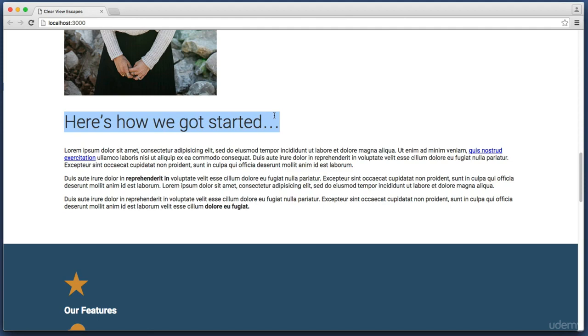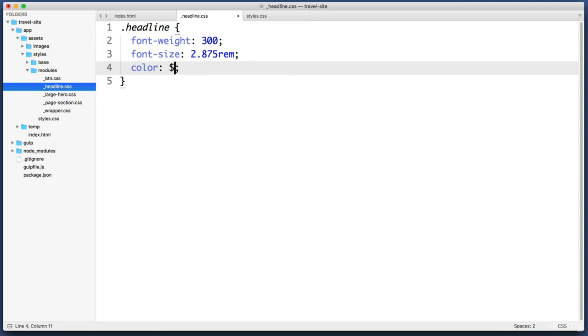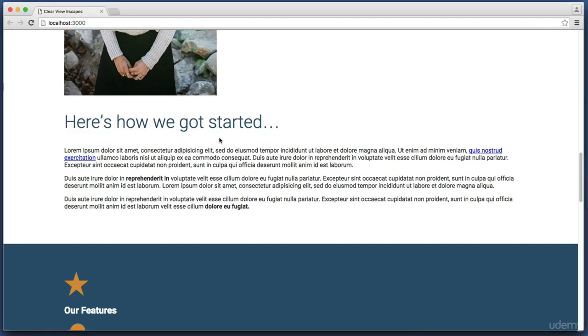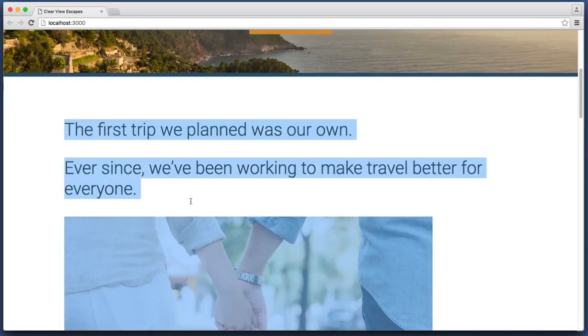Next, let's make the baseline color for this block blue instead of black. Color. Let's use our main blue variable. Perfect. Now let's start working on modifier classes for these two elements.